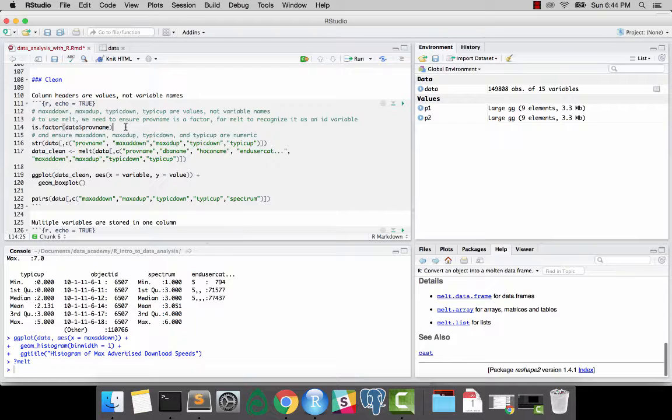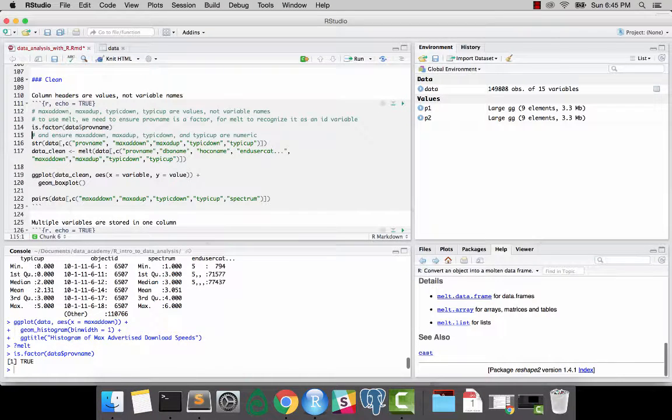So what we're going to do is make sure data prov name... well, first we're going to actually test if it actually is a factor. To do that, we can use the isFactor command, and you can see that that's true, which is great. If it were not, we would update this to coerce data prov name into a factor.